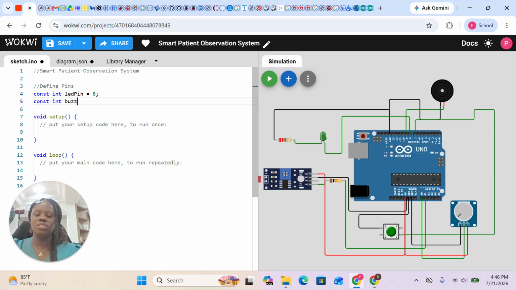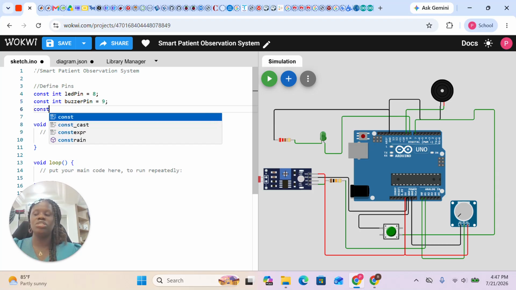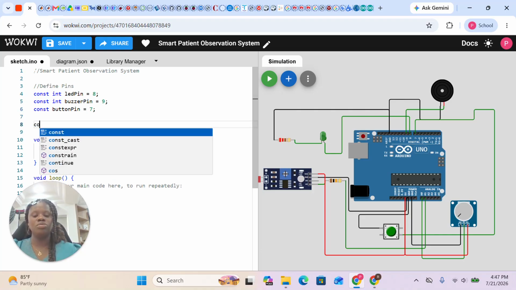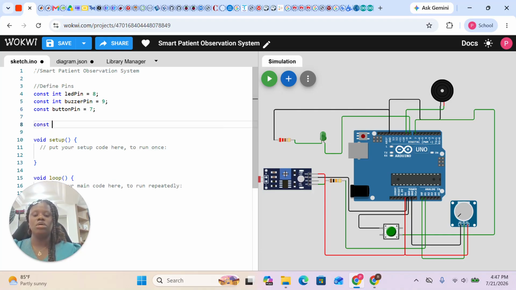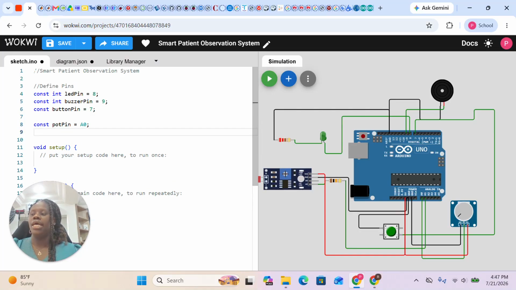So buzzer pin, I connected the buzzer to pin 9, do not forget. So it's time for the button pin. Button pin, I connected this to pin 7. And now the potentiometer pin, I connected this to A0. And the LDR pin, I connected this to A1. Always terminate at the end of the line.